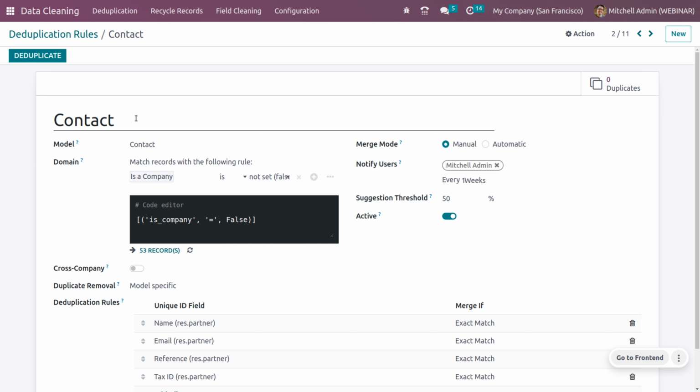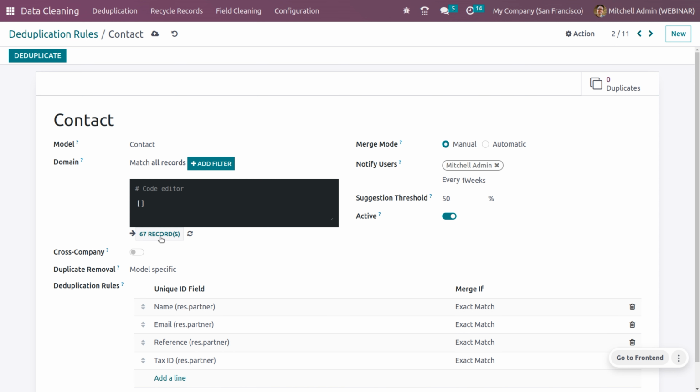In this rule, the details are already pre-configured. The model contact has been added, and here "is a company" is set as false, which means is a company equal to false, and the domain is set. So I'll just remove this. This rule will be applicable to all 67 records in contacts.